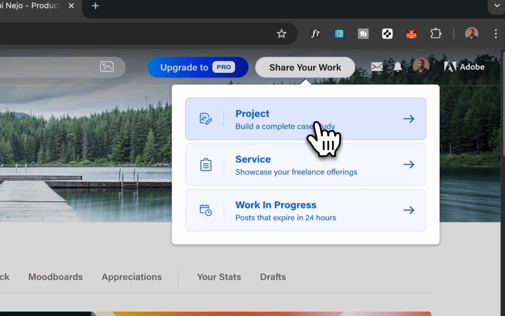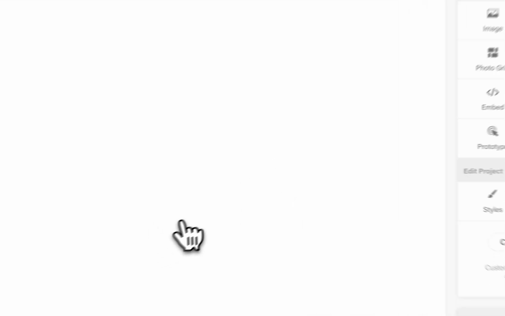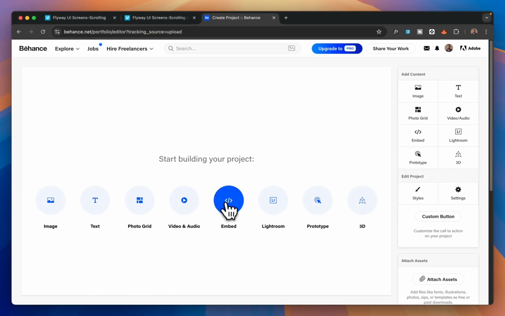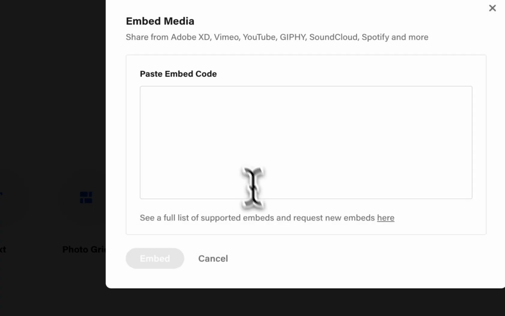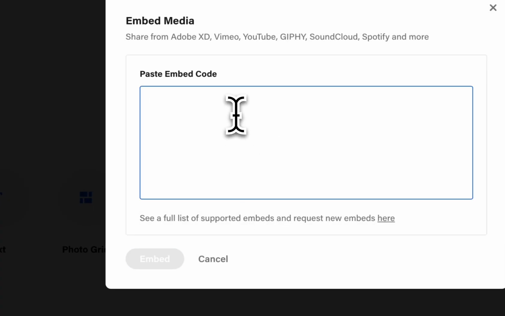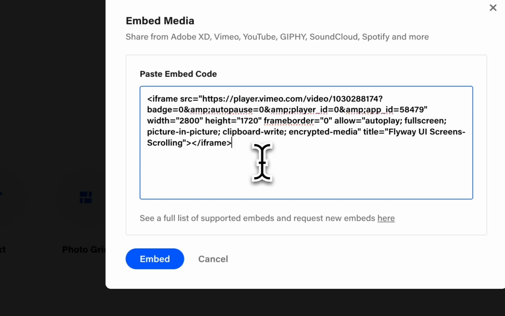Let's create a new project. Let's click on embed. Now I'm going to paste my code here. So our code comes with auto pause. Currently we don't need auto pause, we need autoplay. I'm just going to change this pause to play and change this 0 to 1.